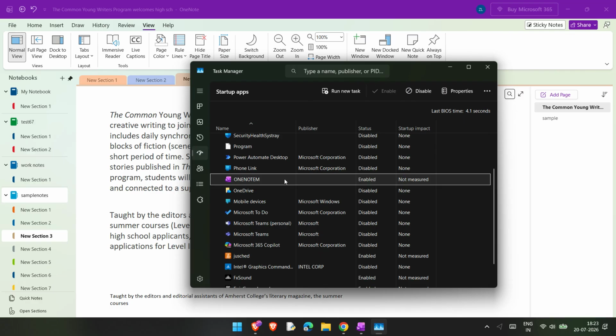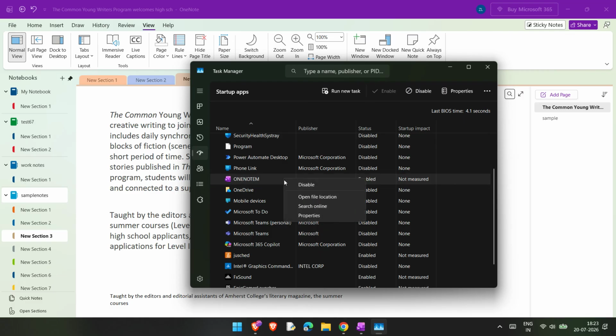Now scroll through the list until you find Microsoft OneNote. Startup apps are usually listed by name, so take your time and locate the exact OneNote entry. Once you find it, left-click on OneNote to highlight it. After it's selected, look to the top right corner of the window and click Disable.